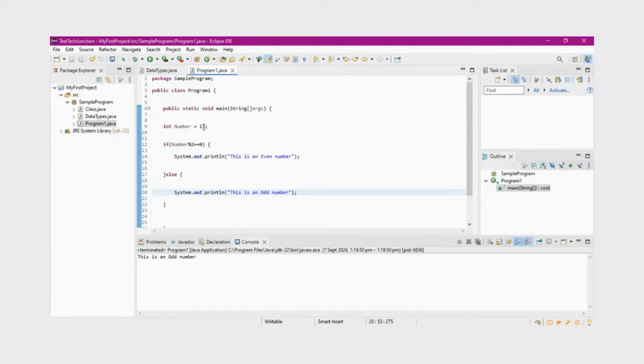Let's take random number now. Okay, we don't know is it even or odd. Let's run the program. So it's a odd number. Let's try one more time. It's a even number. So by that way you can differentiate the number whether it is even or odd.